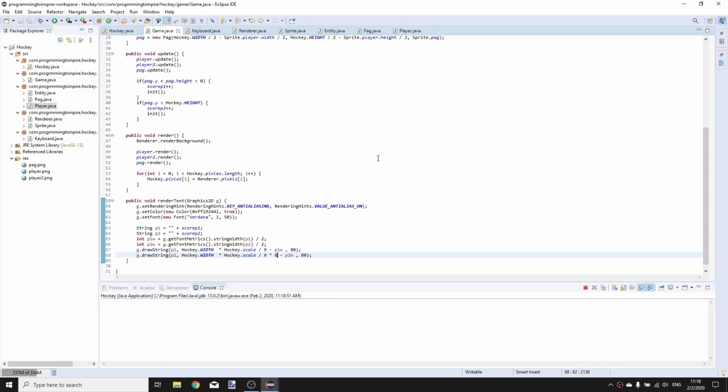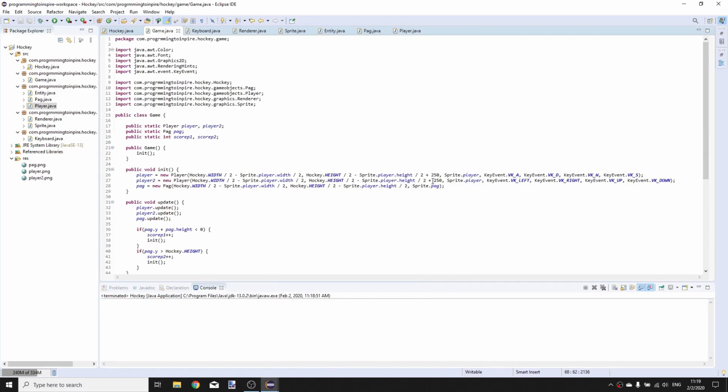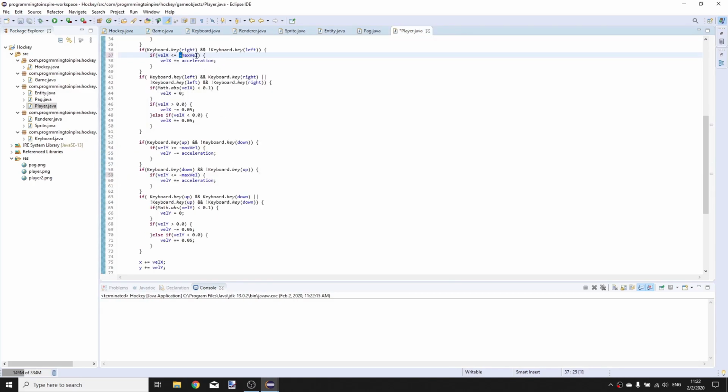Now write and check it if it works like this, and first change this to minus. Go into the player class and change this to max velocity, and here it should be also just max velocity. Now check if it works.